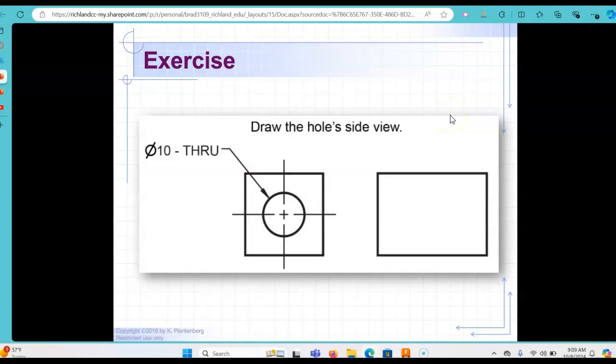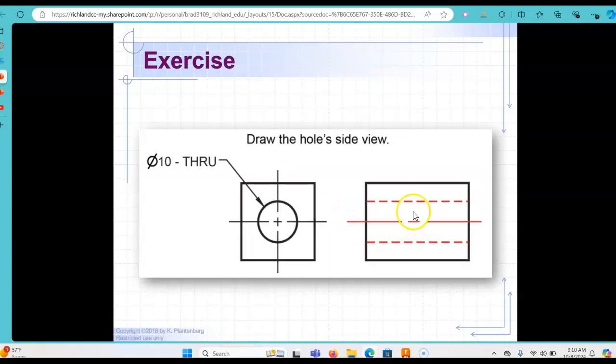Here they want you to draw the side view. So when it's saying we've got a through hole that is 10, we'll say millimeters or 10 inches, in diameter, it's going to go all the way through. So how would that look here in the side view? Well, now we're going to have the hidden lines showing the tangency points up at the top and the bottom as they project over. And we also need to have the center line too.